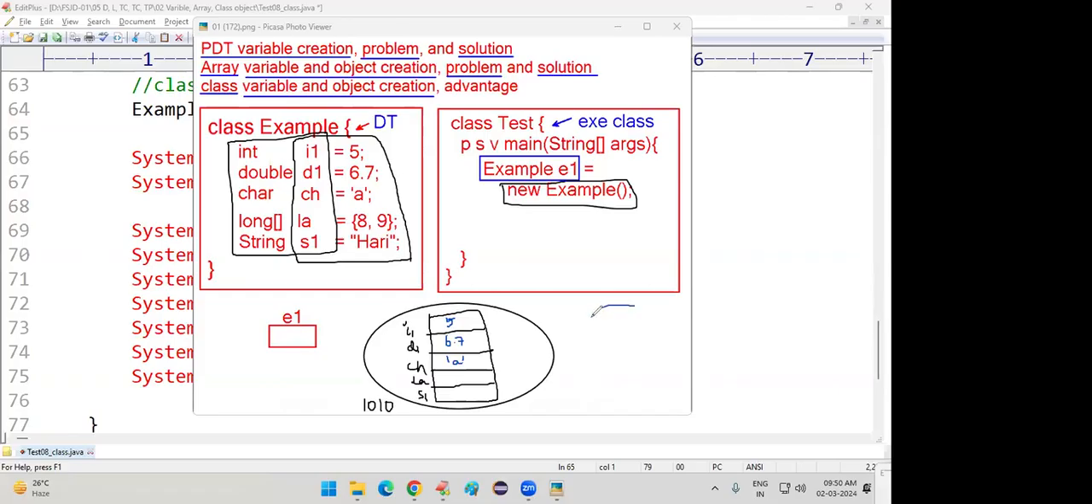A separate object is created, a long array, with base reference 2020. With how many locations? 2 locations. 0 and 1, with the values 8 and 9. 2020 is stored, and LA is pointing to it.